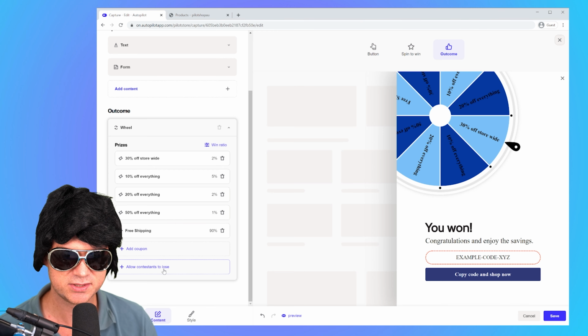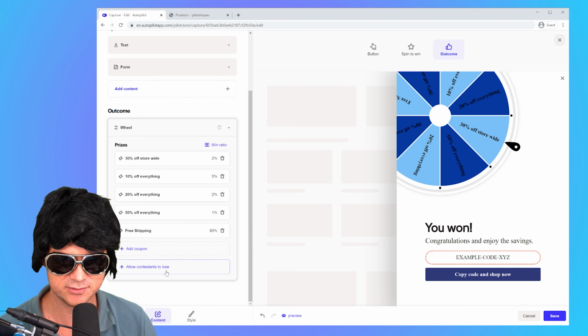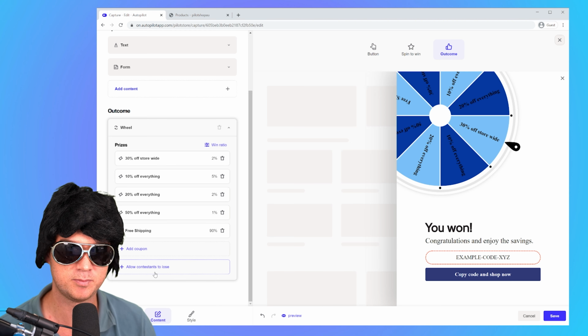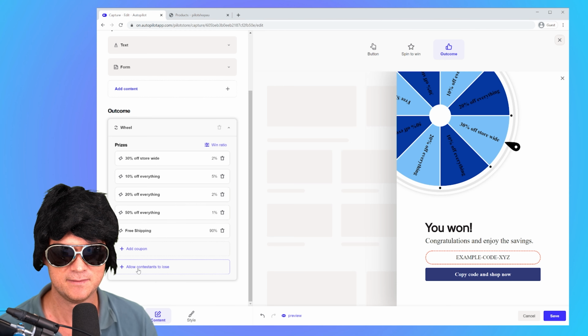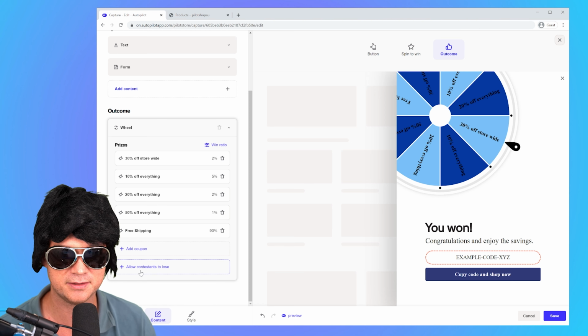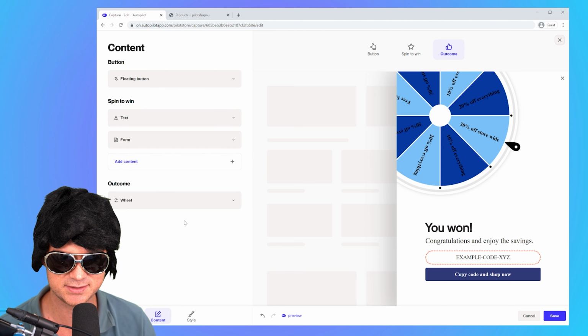Now, there also is an option to allow contestants to lose. Now, I don't like to do this, but you can if you want. It just creates a bad experience if they lose. We want them to win, we want them to get a coupon, and we want them to make their first purchase from our store. So allowing them to lose to me seems a little bit silly, but we do allow the option if you want to allow them to lose and have some big prizes in there.